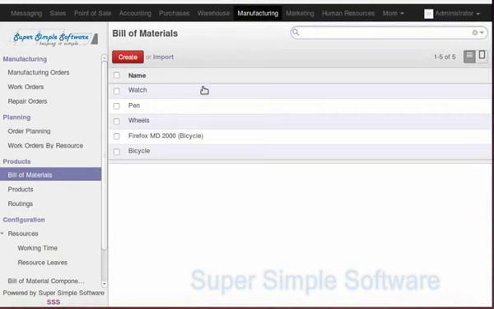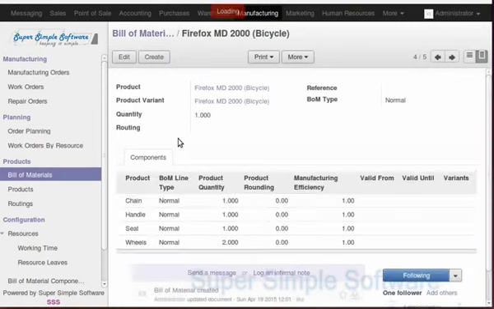So we go to the BOM menu and we see all these following bill of materials. A bill of material is a recipe for manufacturing a product. It contains all the raw materials in all the right quantities. Now let's create a manufacturing order.